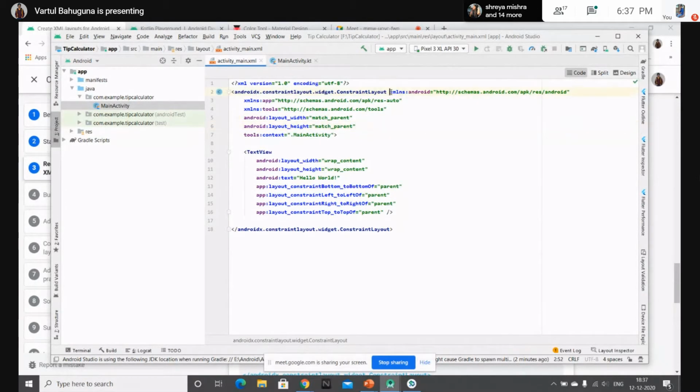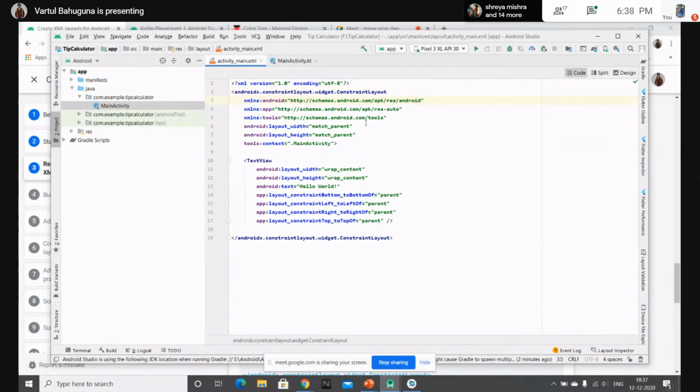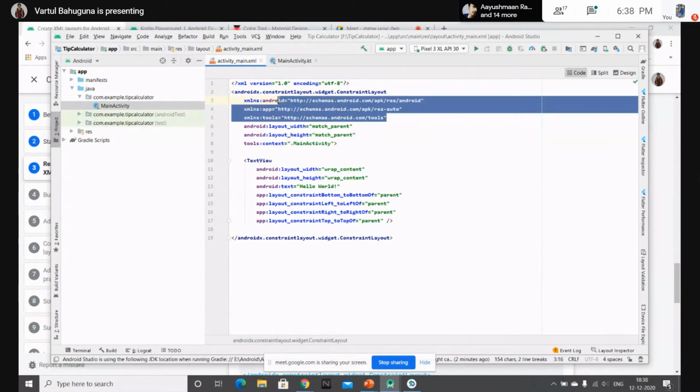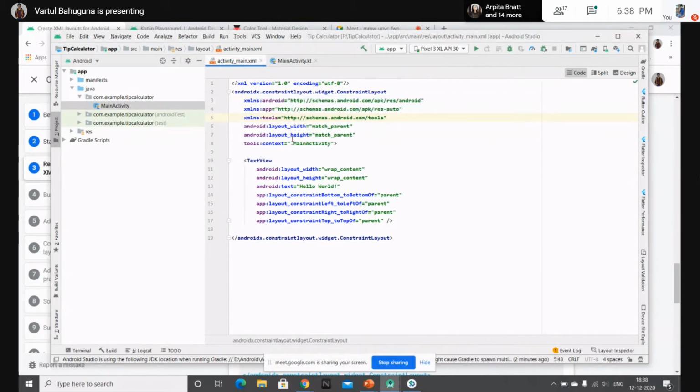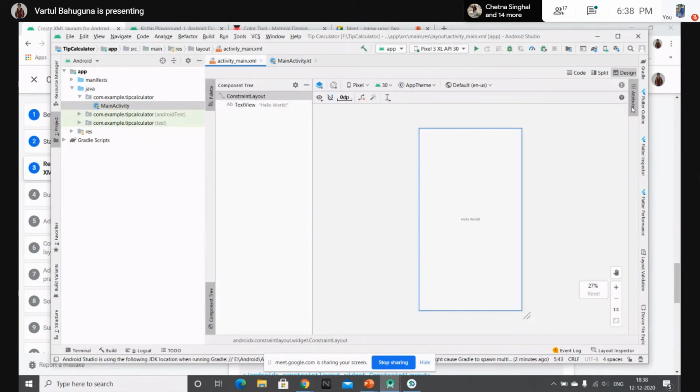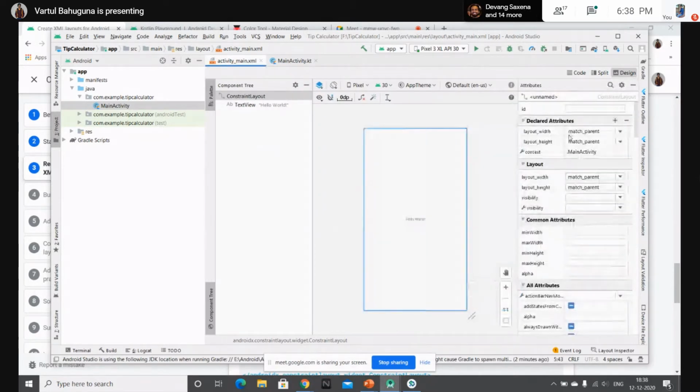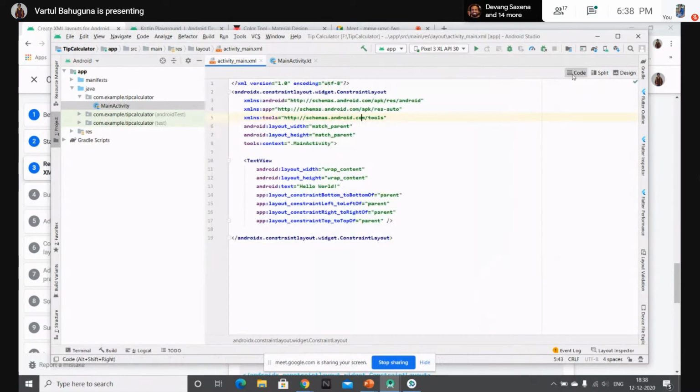And these XMLs are some of the schemas that are to be followed by our layout. Here we can see the layout width and layout height that were earlier present in the attributes of our design layout view. Here it's written in the code, and that's the context that will be referred. This is our context where we'll be writing all our code for the app.